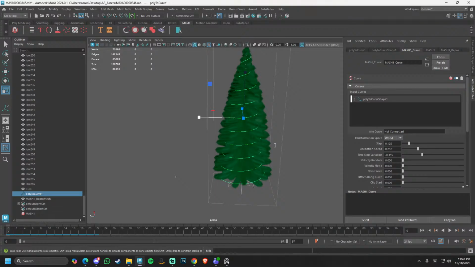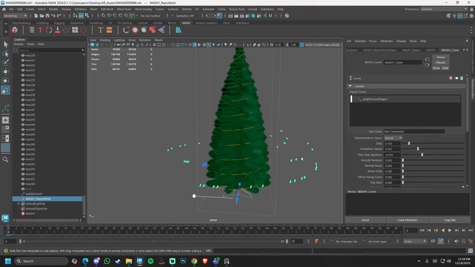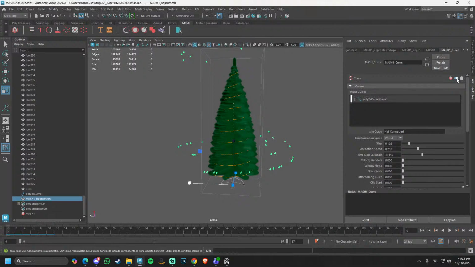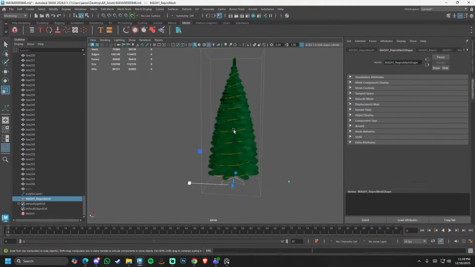Quite impressive. Okay, let's just delete this once. Let's apply it one more time. Let's see if it works.